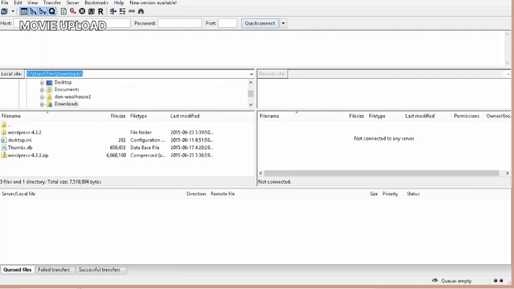Now, let me just go back and look at our progress with 7-zip here. We should be unzipped.